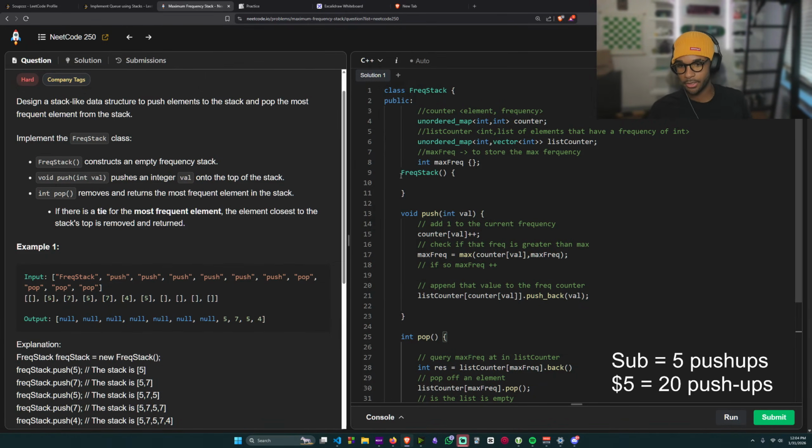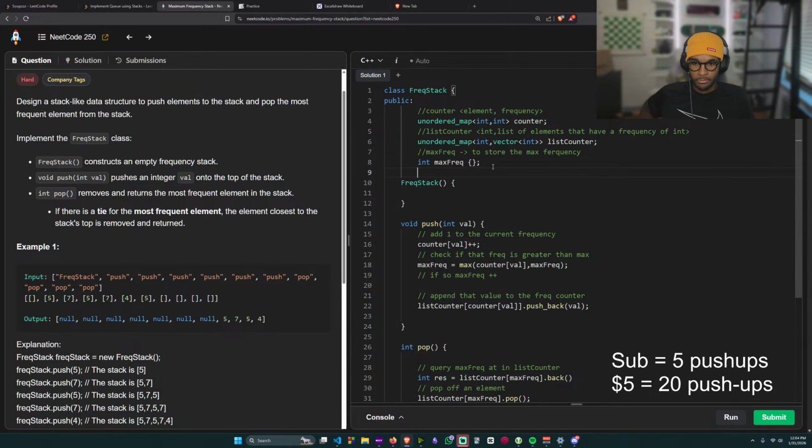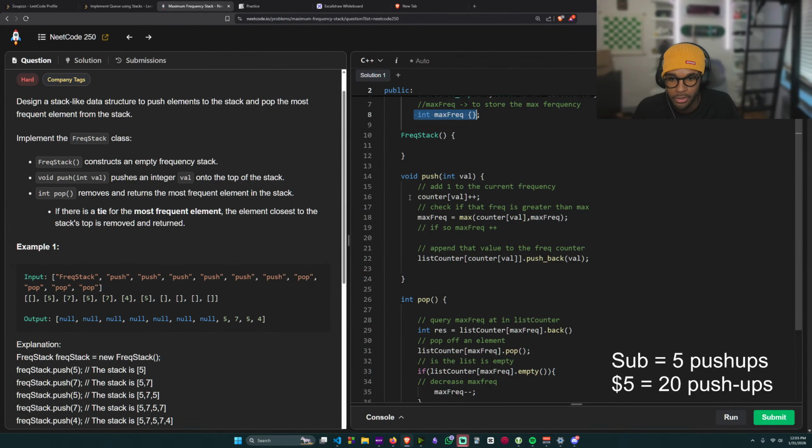Let's double check, boys. All right. We've got to order map our counter. An unordered map that's an int of int is the key. Value is the vector of ints. List counter. Max frequency starts off at 0. If you push on, we say counter at the value dot plus plus. Max frequency is always going to be the max, so we have to compare to see if it went above our current max. Append the value of the max frequency to the counter. So list counter at, and this will be a counter, like the frequency, and we push back the val.